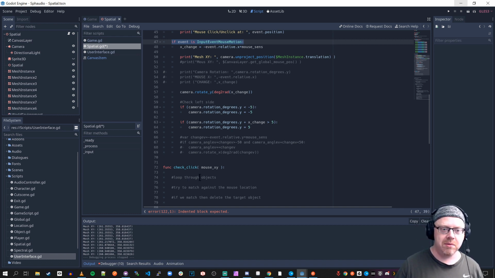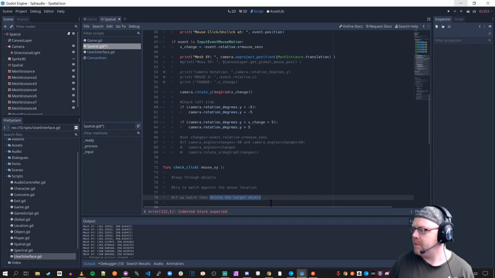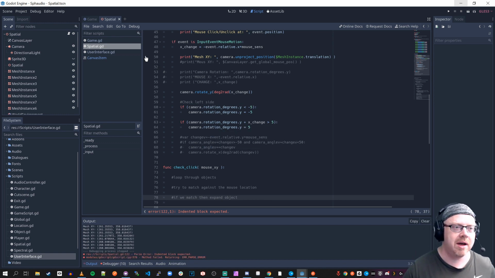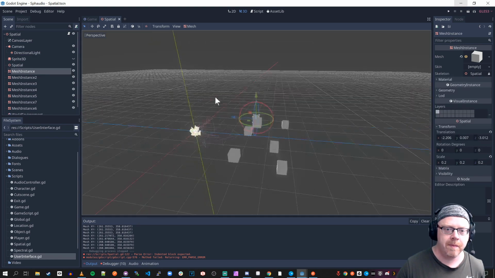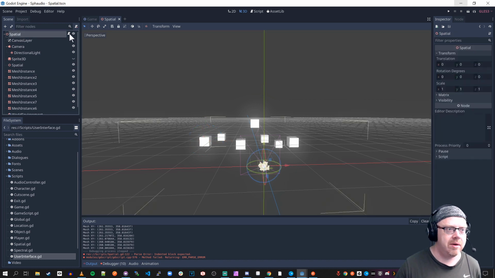So what we'll do is loop through the objects, try to match against the mouse location. And if we match, then we're gonna, what's the word? Gonna expand the object or something. We can have a state, right, of the object. So we can have an animation state for the object. That'd be cool. Yeah, let's do that.